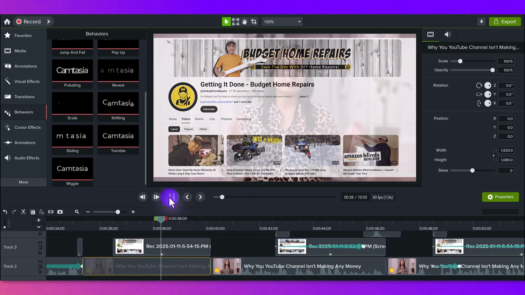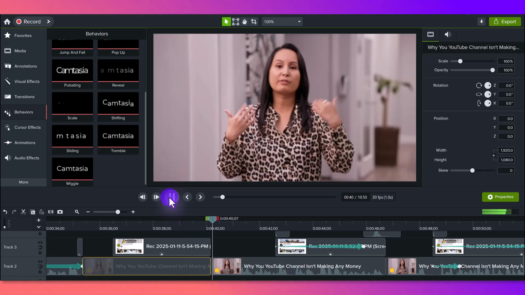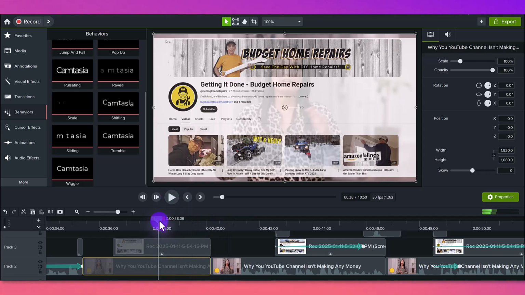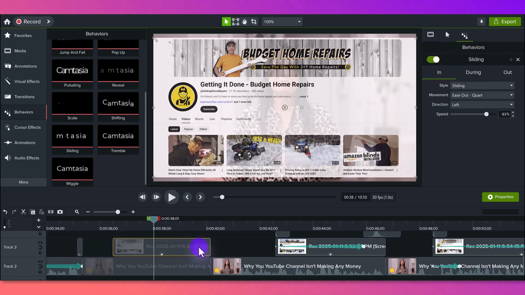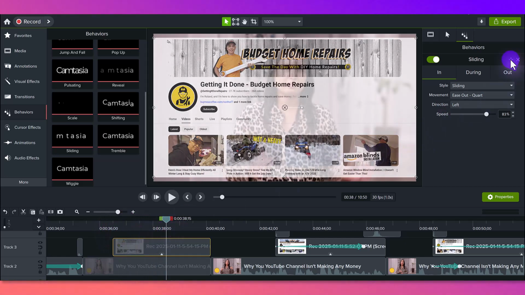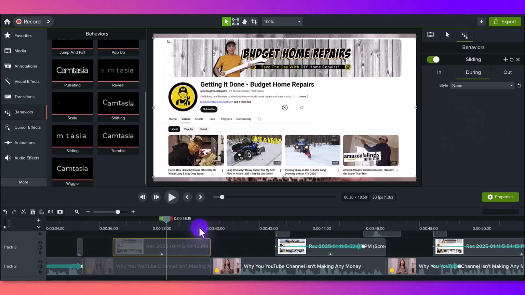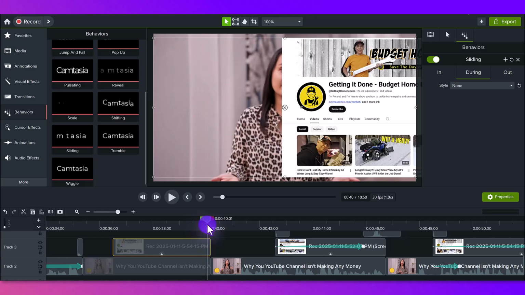So it'll slide in, it does some weird thing, and then it slides out, right? But you can notice that there's no motion blur effect. And so what we want to do is first we want to fix this up. It's fine that it's sliding in like that, that's good. But during, we're going to get rid of this fade. I'm not sure why it has a fade going on, but I'm going to go none, and then I'm going to leave it sliding out.